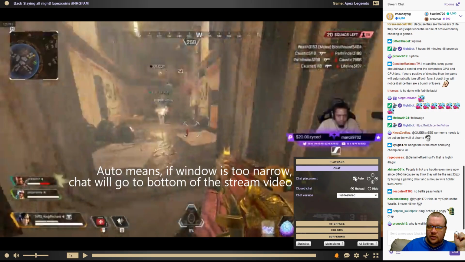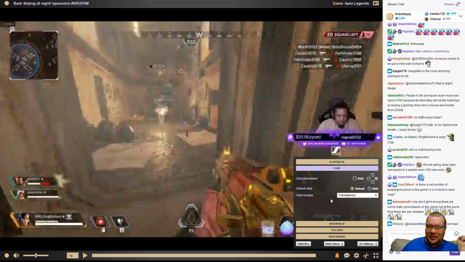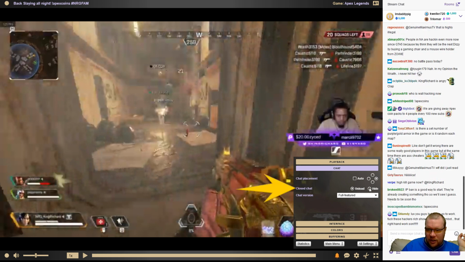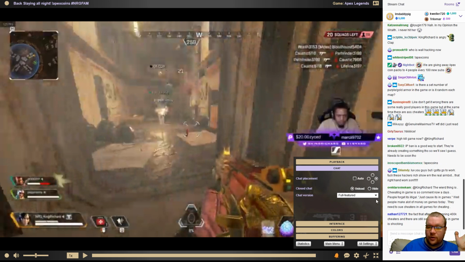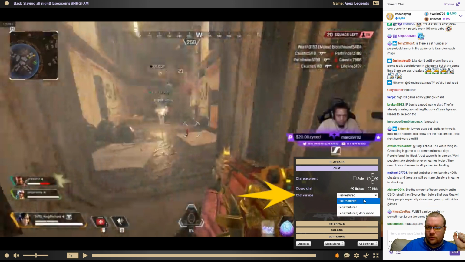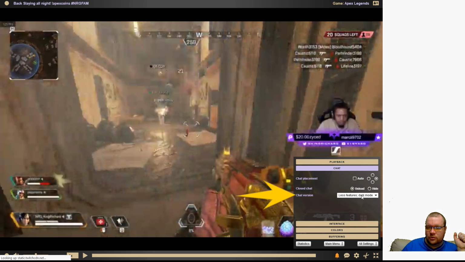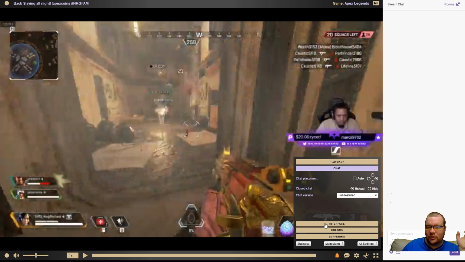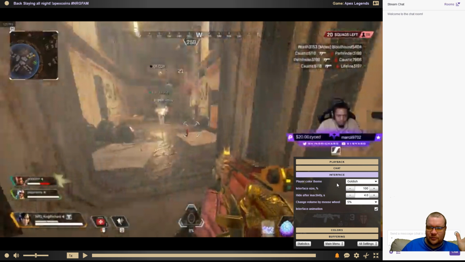Chat placement automatic. I actually do not know what that is. There is a lot of different stuff. I haven't gone through all of them yet. You can hide or unload the chat however you want, when you toggle the switch on and off. Chat version, full feature, less feature, dark mode. You can do whatever you want, and so on. There is a lot of stuff you can do.